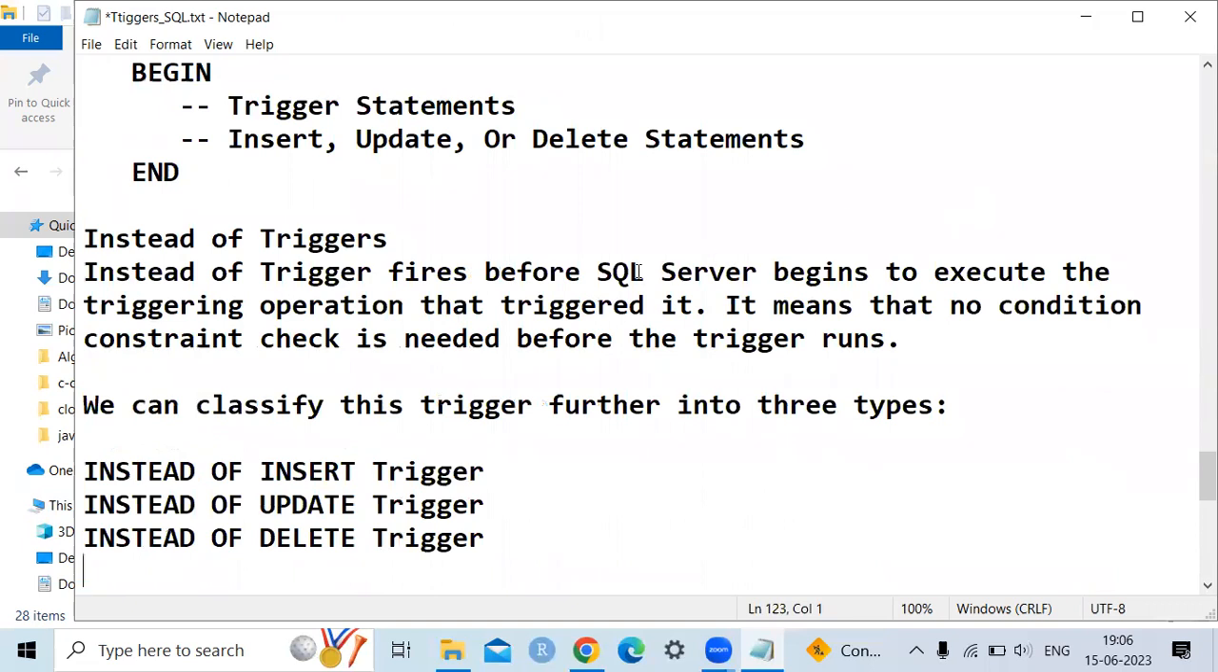Instead of triggers are nothing but triggers that fire before SQL server begins to execute. So for example, when you want to enter the student name and click on the box, automatically it will give a message: please enter the capital letters. You are not entering any data yet. Before entering the data, it will give a message that please enter the name in capital letters, or please enter the date of birth in that specific format, and please enter the mobile number in the specific format. So this is called an instead of trigger.